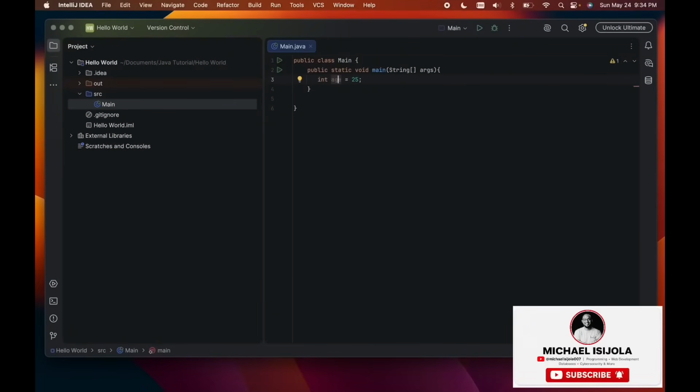Now, the most common data types in Java, let me put it that way. We're going to look at other data types in Java going forward in this course. We're going to talk about integer, the double, the char, that means the single character, the boolean, and the string also.